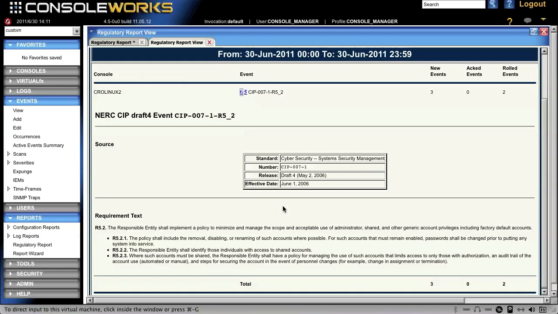So now this is actually the text directly from the NERC-CIP regulation, if I understand correctly. That's correct. All right. Very good. Is there anything else you'd like to see? I think that's what we wanted to show.